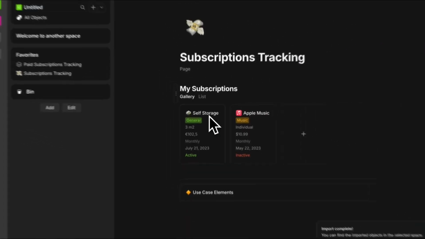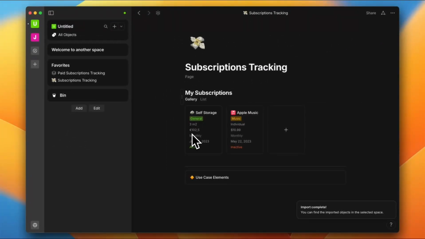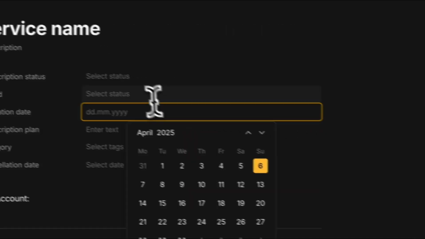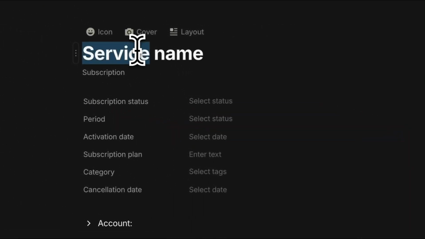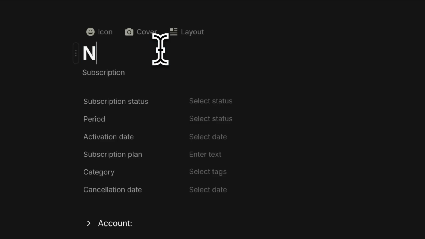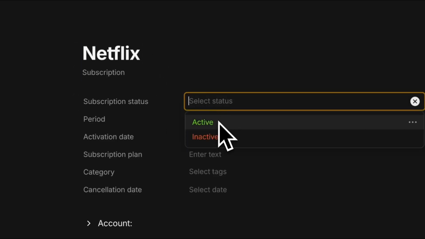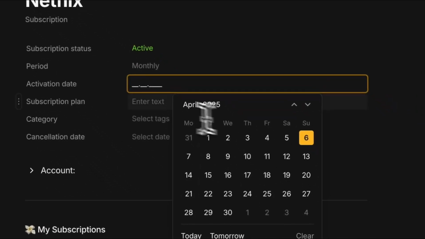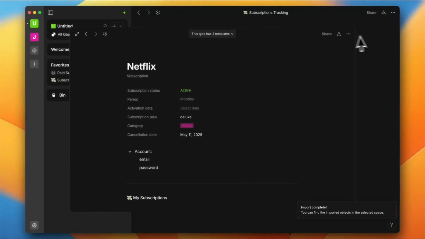I can see here the self-storage for like 102 euros. The Apple Music is for 10.99 monthly. Now I can add another item here, service name. Let's add, for example, Netflix, subscription status. Okay, it's active. So they have a template ready-made for me. The period is monthly, activation date, let's say today. Now, as you can see here, it's pretty great.